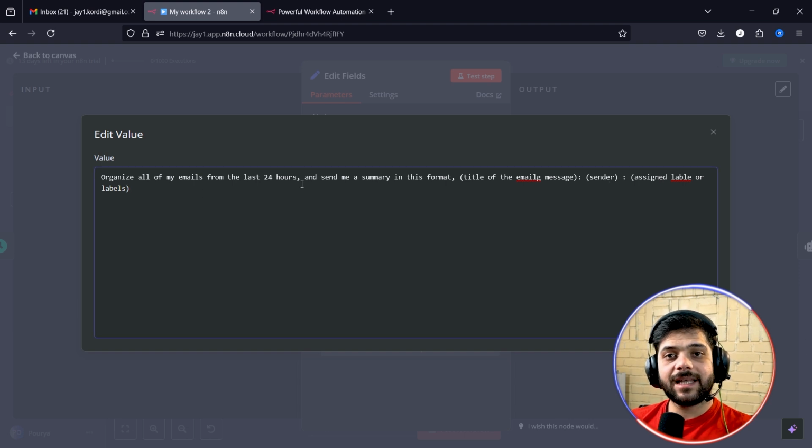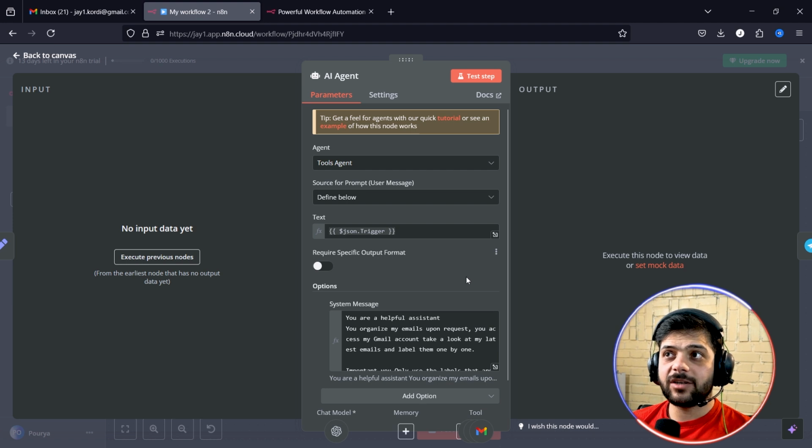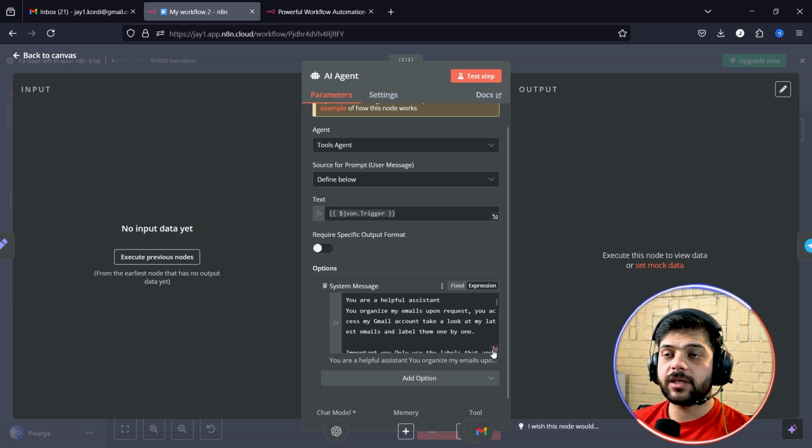So this means that after the workflow is done, all of my emails are labeled and categorized, and I'll receive a summary explaining all of it in this format on Telegram. So why do we have this edit fields right here? Because the schedule trigger by default, at least as far as I know, doesn't pass any commands by itself. Now we get to the fun part, the AI agent. This is the node that is responsible for labeling all of our emails.